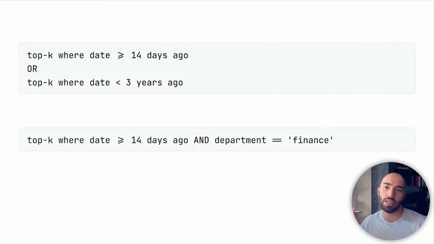And we can apply anything in these metadata filters. So we may want documents that are quite recent. So what we might say is we want the top K documents where the date is greater than or equal to 14 days ago. And then we can sort of mix and match all of those different metadata filters as well.